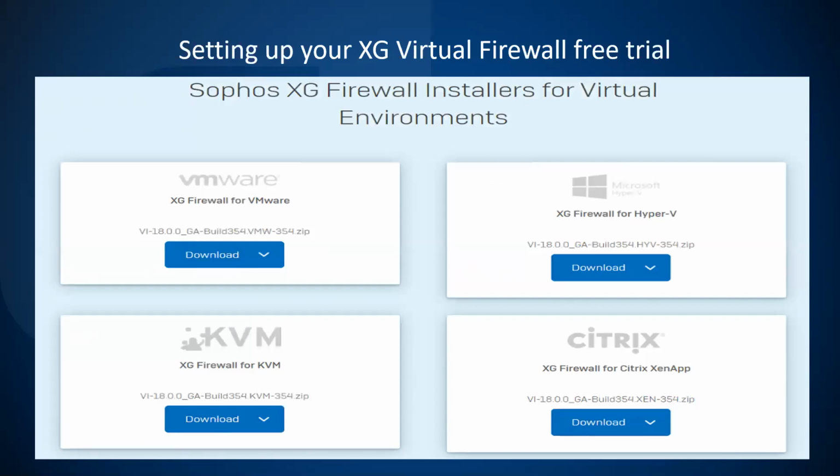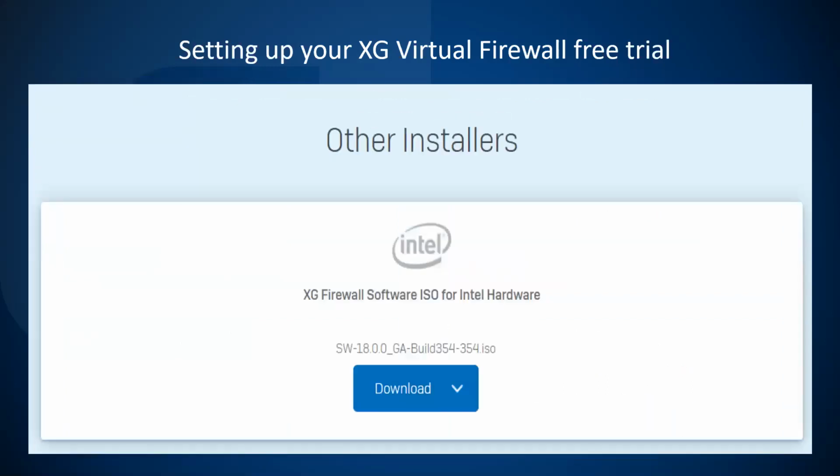If you have a Windows server, you can also use Hyper-V, because I think one Hyper-V license is free with every server, with the essentials or something like that. If you don't have anything, you can simply download this ISO image for your Intel hardware. If you're on a PC, just download it, make a bootable ISO image on your pen drive, and just boot it. That's it. That you can do.